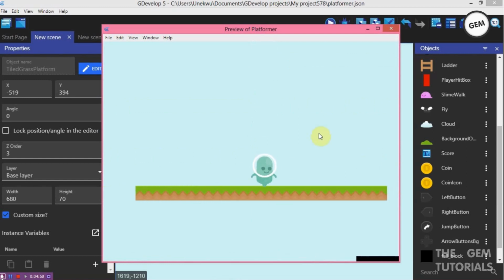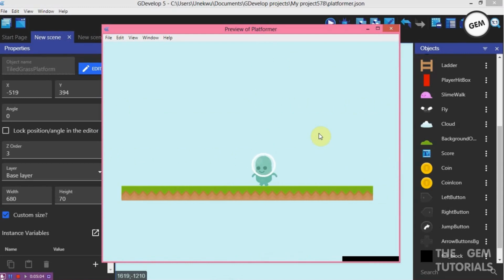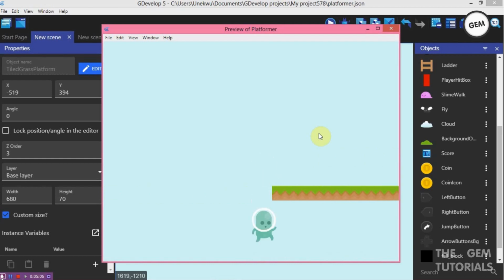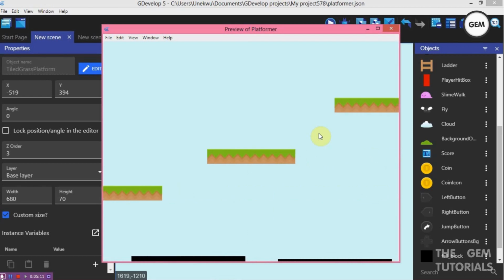When someone escapes the fall detection, the game goes blank. It's just like this. Once your player escapes the fall detection, this is what your game would look like. So you have to make this really big.